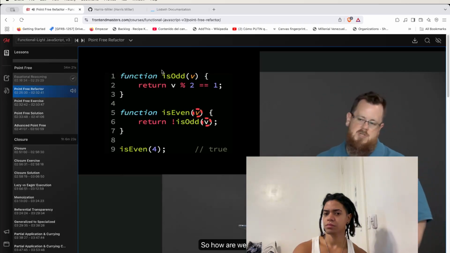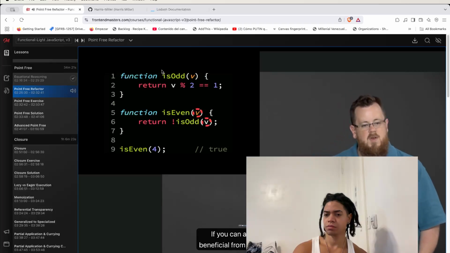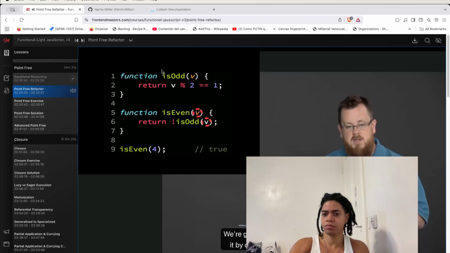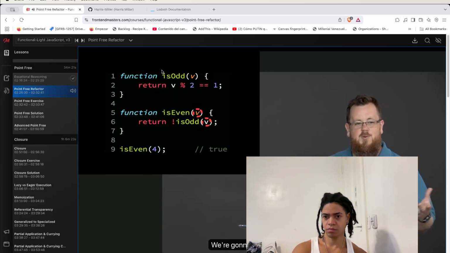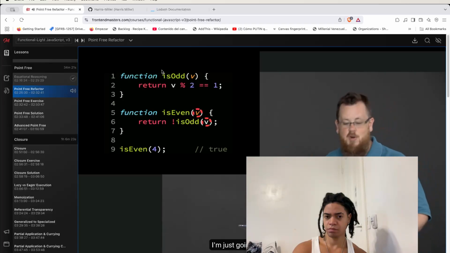So how are we going to accomplish that? If you can agree with me that it is beneficial from a readability perspective, how are we going to accomplish it? Well, we're going to accomplish it by creating a utility that adapts the shape of a function. Exactly like we did before, we're going to make another Hoff. Actually, we don't need to invent one. One already exists. I'm just going to tell you about it.